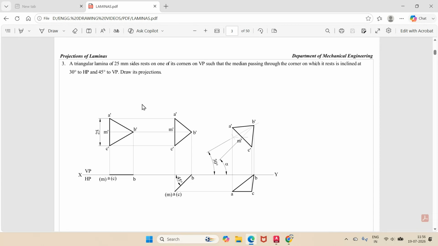So he says it is 25 mm sides, so you can see it's an equilateral triangle of 25 mm sides. Since the median is also on that surface, naturally in the front view the surface is parallel to VP, so you are getting the true length. And in the top view the median is parallel to HP, therefore in HP also you are getting the true length. That means the length of B dash M dash and the length of BM will be equal.